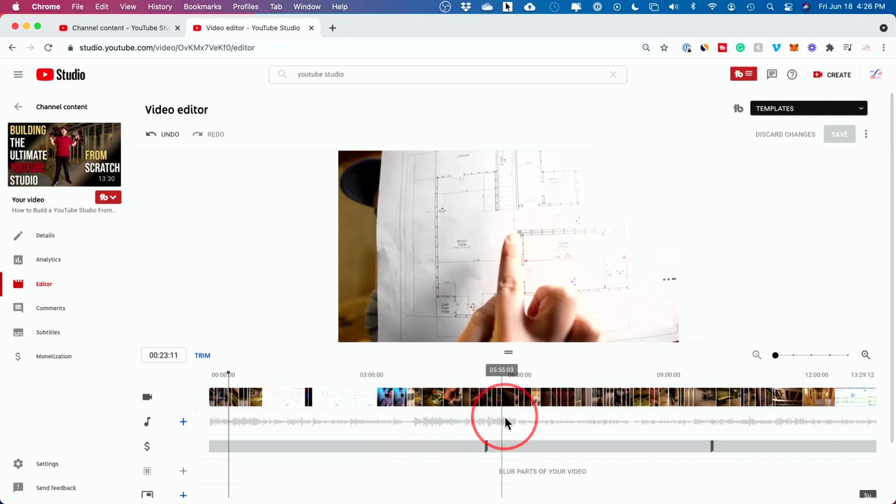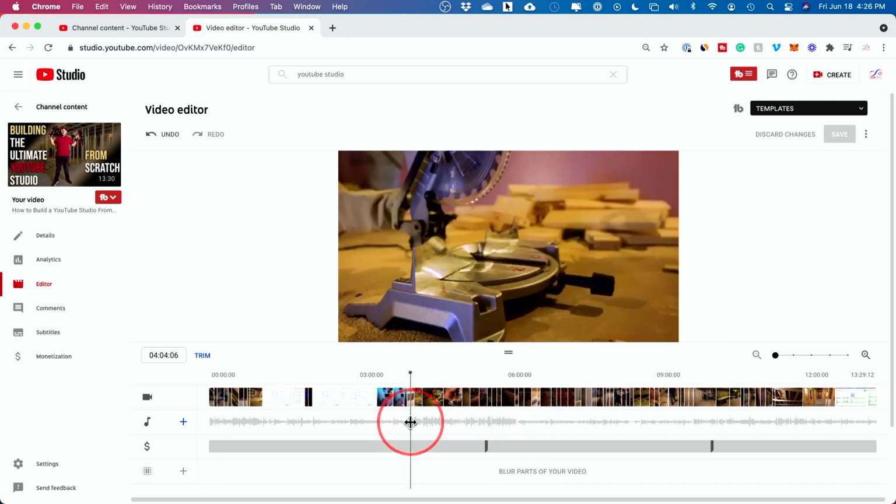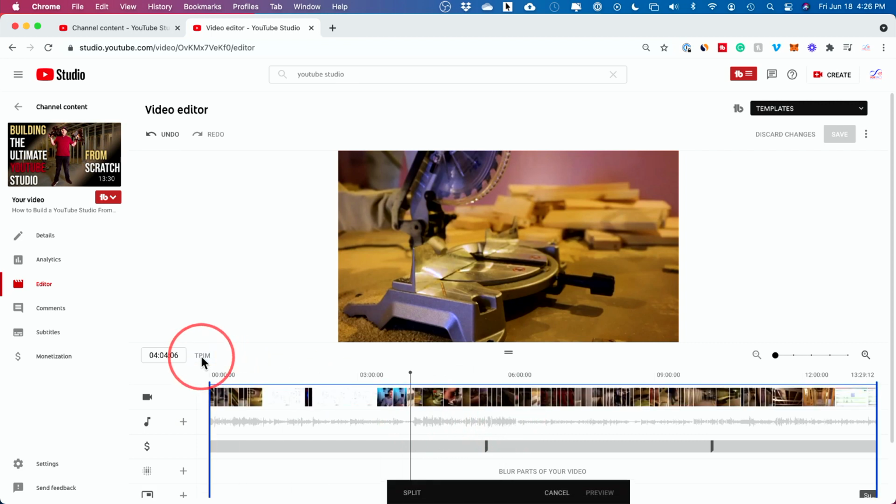Let's say this section right here where the audio waveform is a little bit louder. Let's say this was a music section that was a copyright related issue. How do I edit this out and still keep this video live on YouTube? Well, if I press trim, I could come to where I want to start an edit, like this line right here. And I could press split down here.